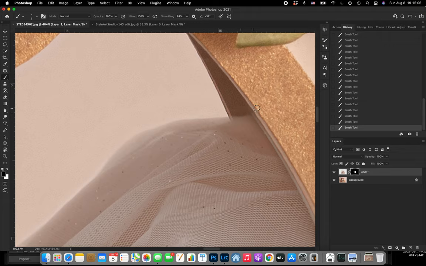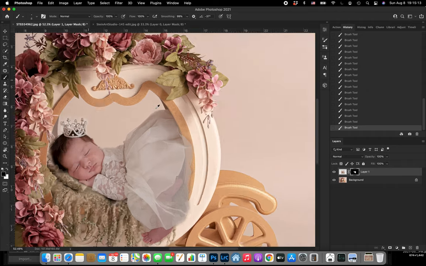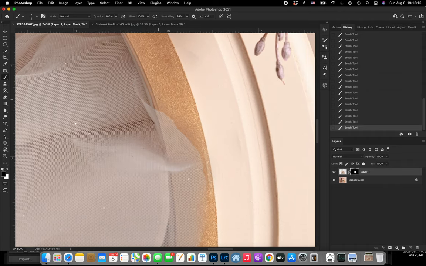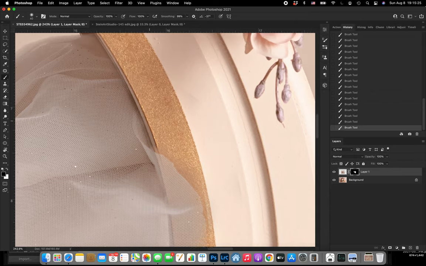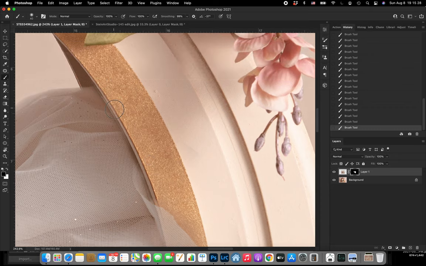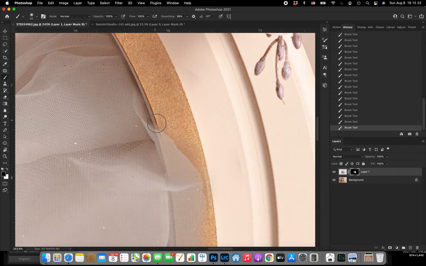And I like when you can clearly say, oh my gosh, that baby is from that image. I love that, so I would suggest you do this as well, the same. The more details you do, the more beautiful your digital will end up being.